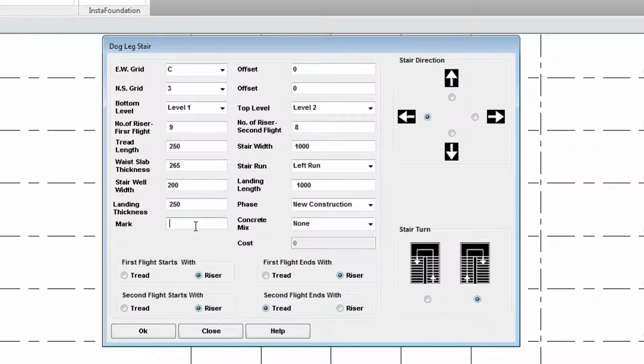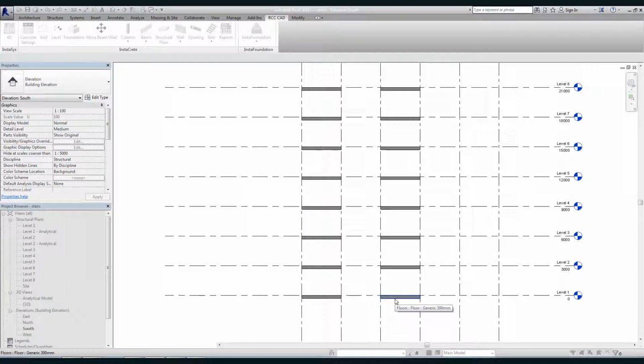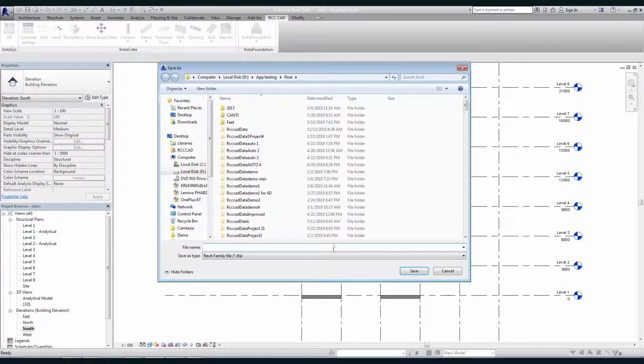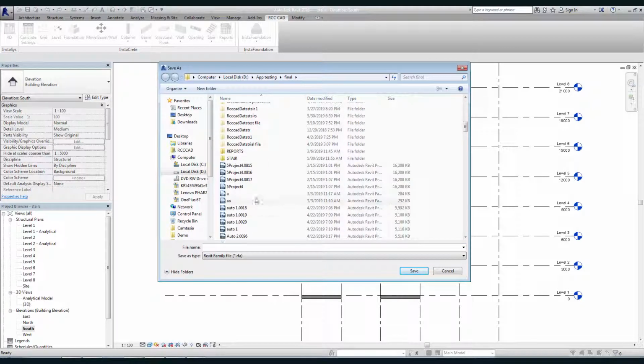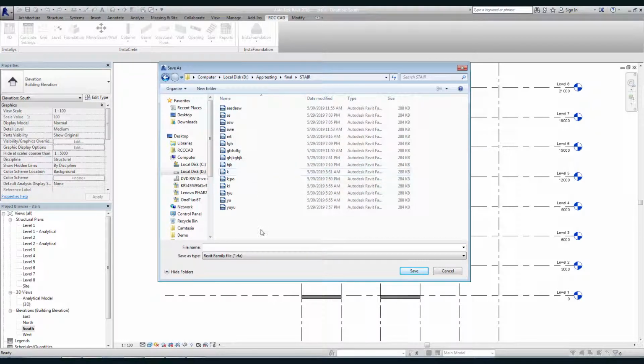Click the OK button. Select the appropriate bottom and top slab. Save the family to construct the stair in the drawing. Observe the stair in the drawing. Open the 3D view to study the stair.